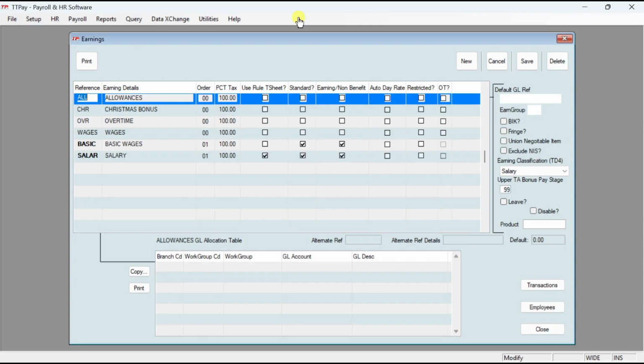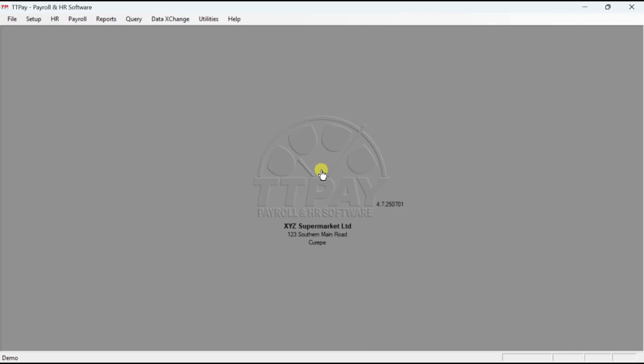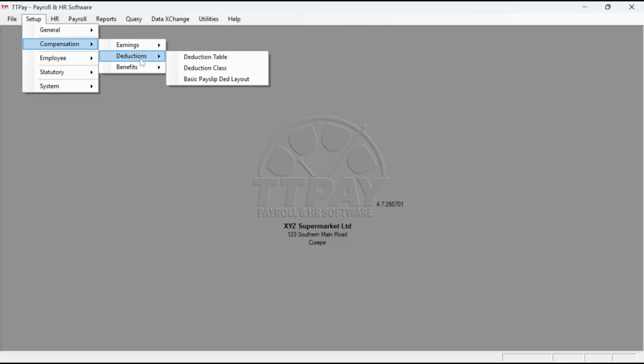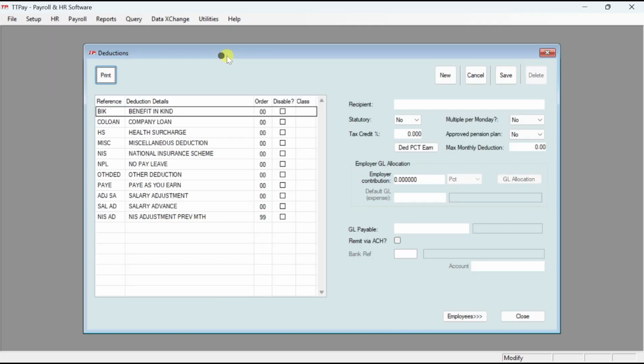Once earnings are configured, payroll must also account for deductions. To access the deductions table, go to Setup, Compensation, Deductions, and Deductions table. The deductions table provides the same level of flexibility as the earnings table. Statutory deductions are already pre-configured, and organizations can add an unlimited number of additional deductions as needed. These may include health plans, vehicle taxes, uniform deductions, and company loans.